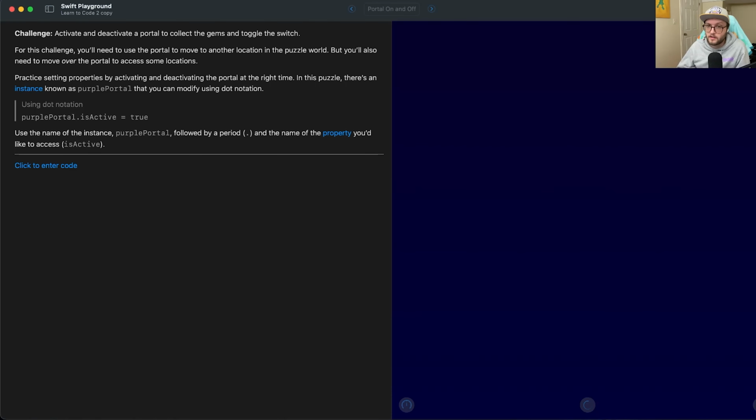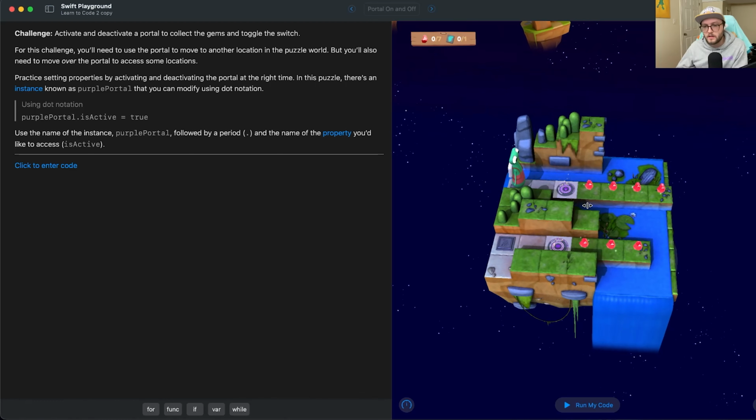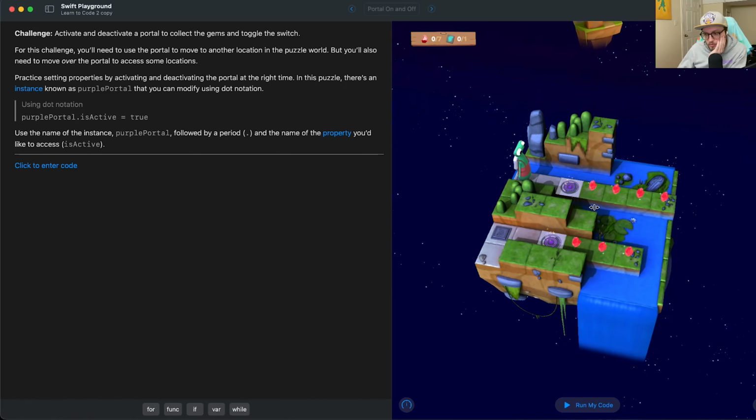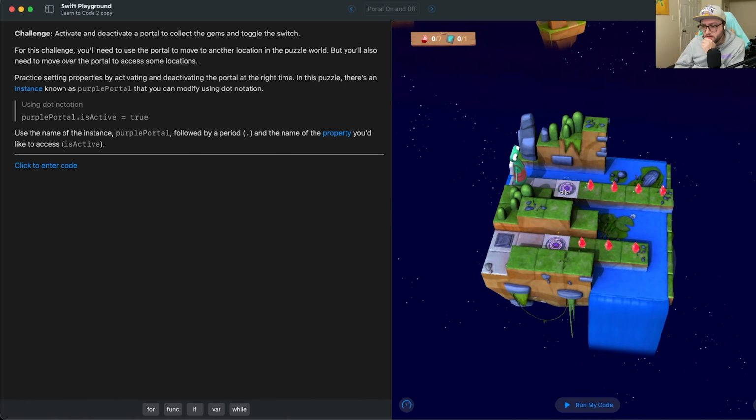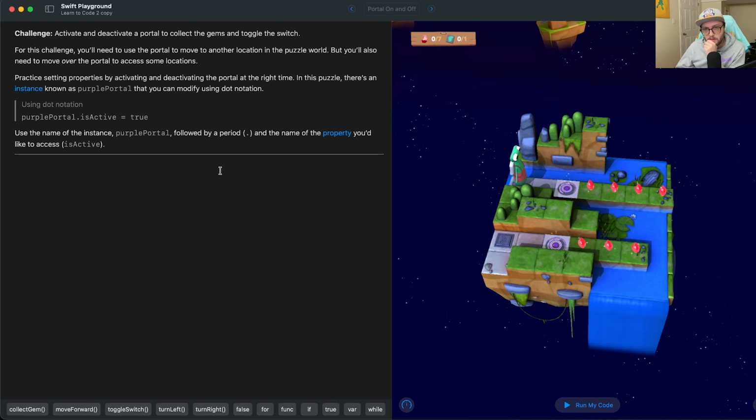Portal on and off. Hey, what was I just talking about? Okay, for this challenge, we need to use the portal, this little purple one here, to move to another location in the puzzle world. We'll also need to move over the puzzle to access other locations. Right, because we need to collect these gems, but we'll need to disable the portal until we've collected all 4. Then we want to go back through it, collect those gems, and then toggle that switch. So as we know, we can modify it using that dot notation, and we can choose when we want to be active or not.